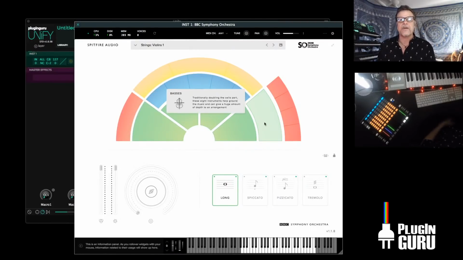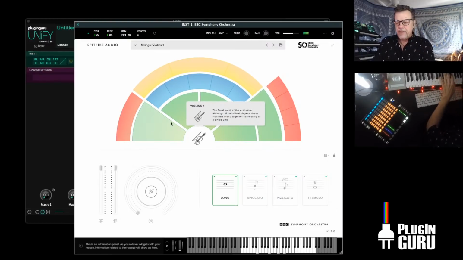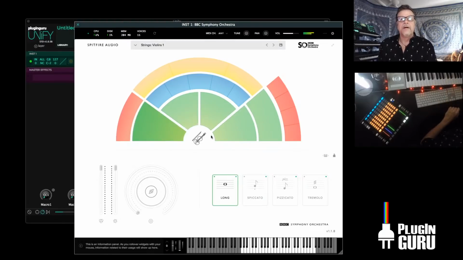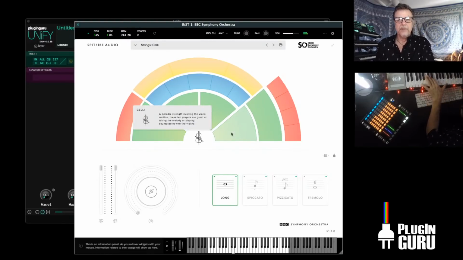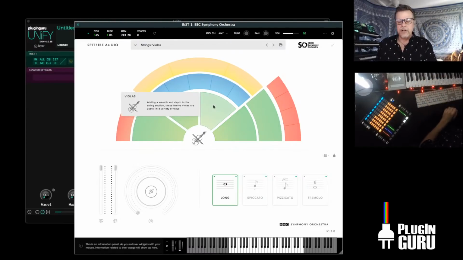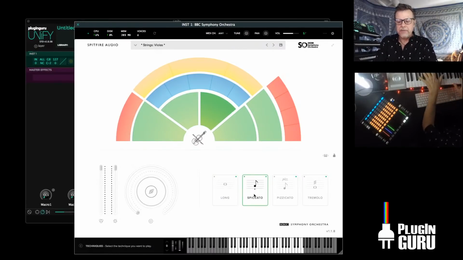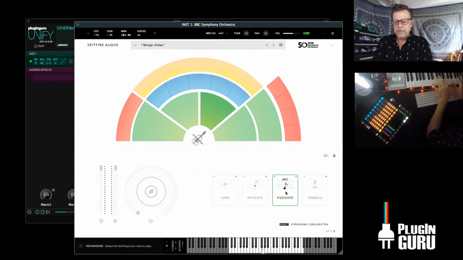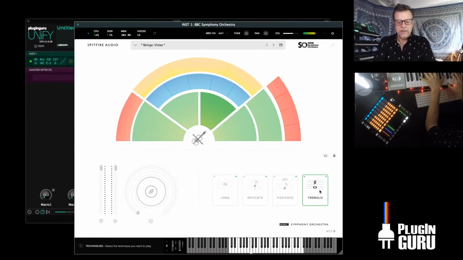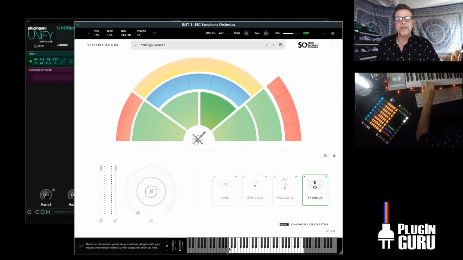Just by clicking somewhere, you can go from the violins to the cellos. Right? Or the violas. They have long, spiccato, pizzicato and tremolo. And they're key windowed, as you can see. They go to a certain range and they stop. Most sample libraries do this.